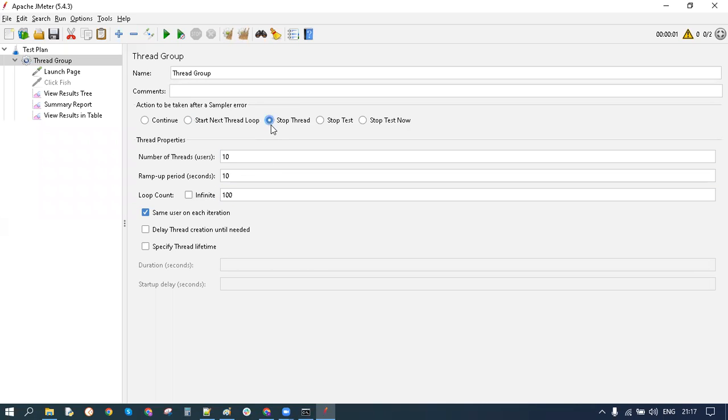With stop thread, what will happen? Any thread that gets an error will be taken out. So now rather than 10, we should be left with 9 threads only. Again, stop test: the test will be stopped. I don't want the test to continue if any of the threads gets an error. So these are the controls we can put for what happens if any of the samplers gets an error. And stop test now is the forceful stop. Immediately stop, do not wait for a gradual stop. So these are the controls.